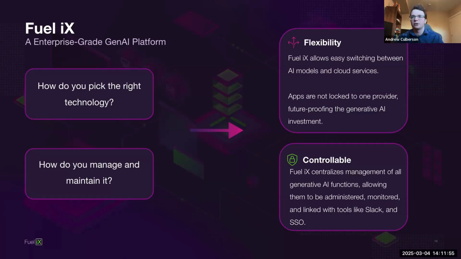Fuel iX is both flexible and controllable, which means that you can easily switch between different AI models and cloud services. You can imagine that a new model might come out, which is even better for your use case. Let's say it's like coding or translations. So you can easily switch over to that model. Or you need a more cost-effective model for your use case as you don't need as much intelligence. You can easily switch to that. We also centralize the management of all of your generative AI functions within your company, which allows for the easy administration, monitoring, and linking with tools like Slack and SSO.